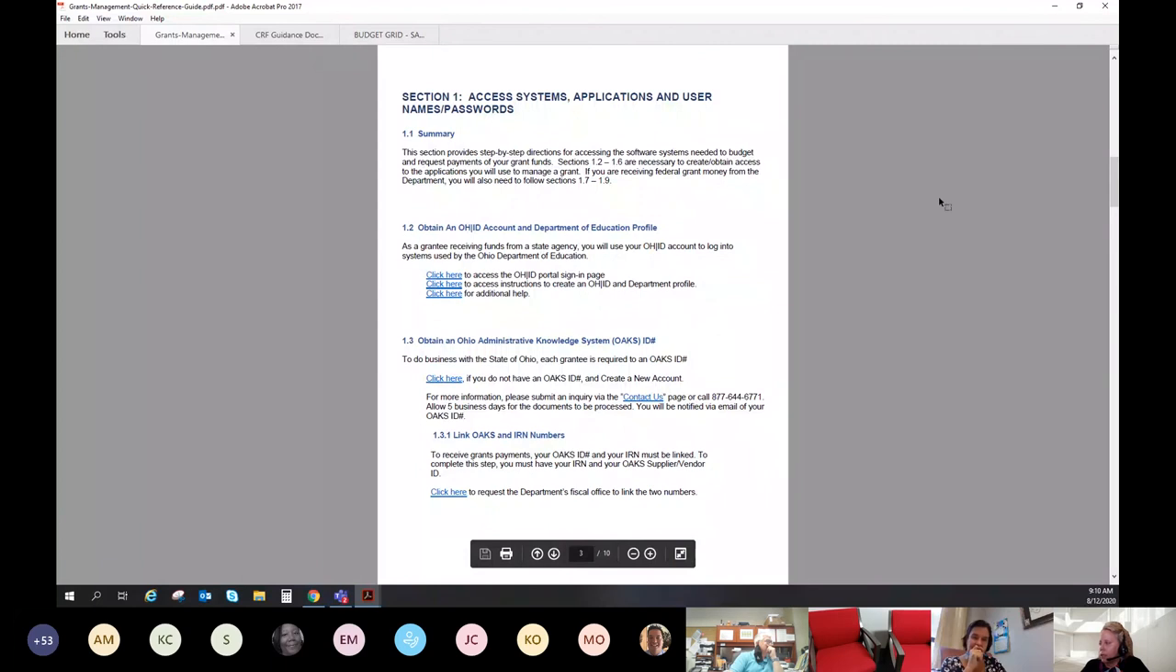The next item that you're going to need for your organization is an OAKS ID number. An OAKS ID number is the number used to send payments to you. It's a state of Ohio number assigned to your organization. It's what you're going to need to do business with the state of Ohio. If you already have this, that's okay. Go ahead and skip creating a new one.